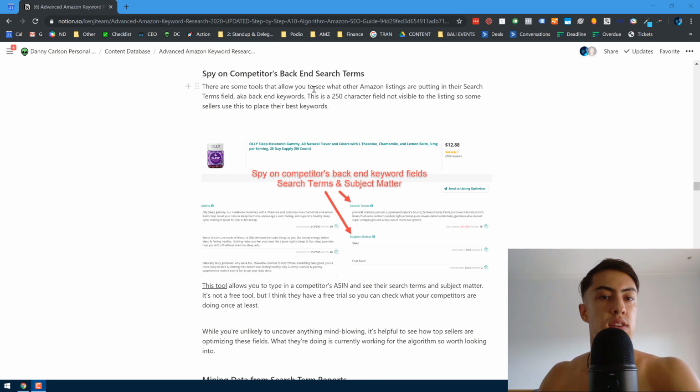Next step here is looking at your competitors' back-end search terms. So I'm not going to spend a whole lot of time on this because honestly this isn't super valuable, but it is a good idea just to look at least at your top competitors and see what they have in their search terms field, in their subject matter field. So there's a lot of different tools that do this. This one is ZonGuru. It is a paid tool, so you would have to pay for it, but I would recommend doing this at least once just to take a look at what they have in the search terms. But I'm not going to spend a lot of time on it because honestly, usually they just have a bunch of crap in there that you would just expect anyway. So don't expect any mind-blowing results doing this.